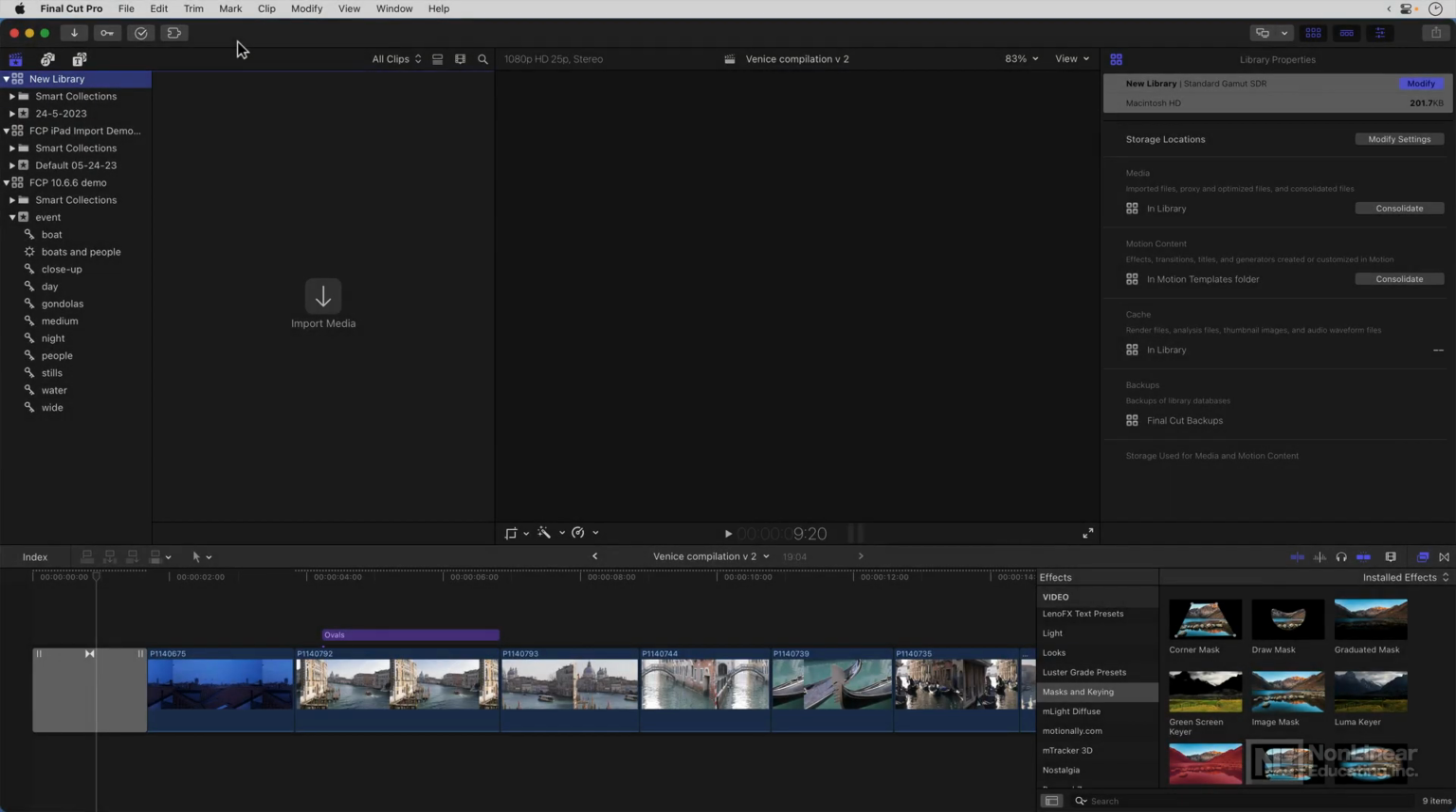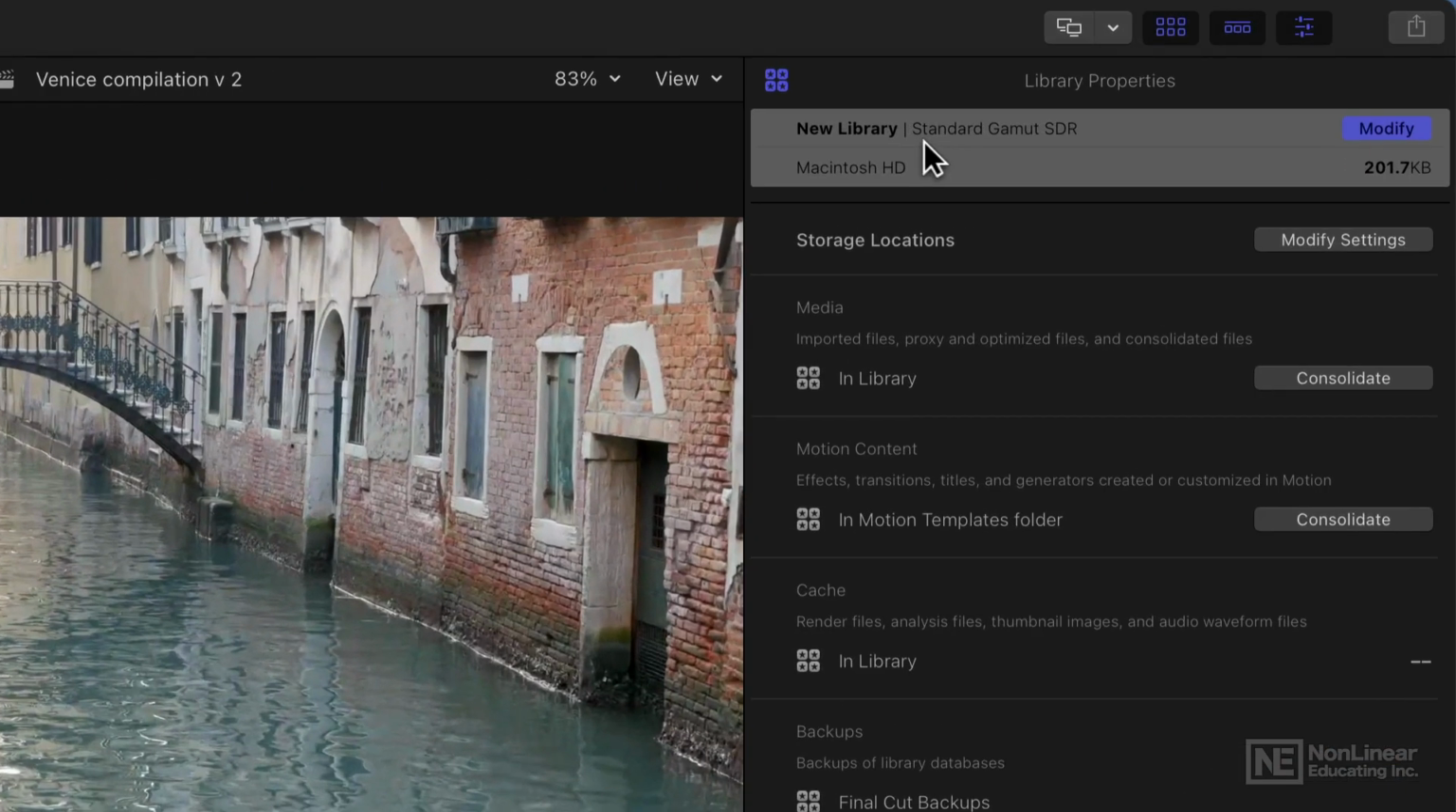In this video, I'm going to take you through the new and quite important changes to HDR workflows. Now, I've got a brand new library here, and if you have the library selected, you'll see at the top it is now a standard gamut SDR library, not just standard.